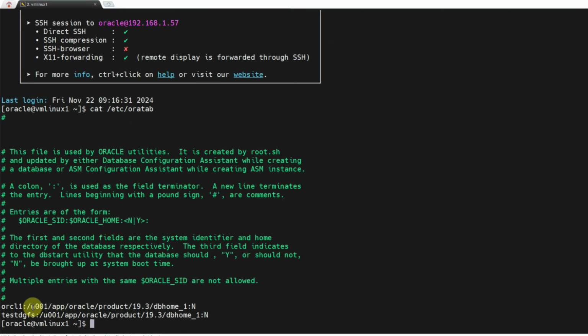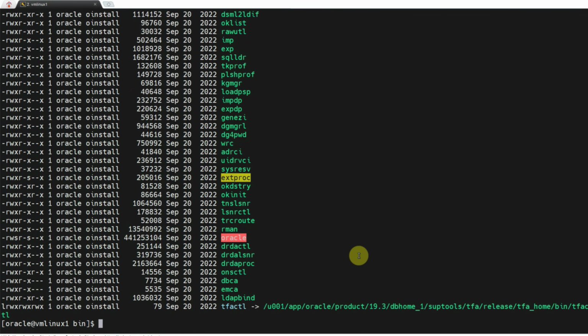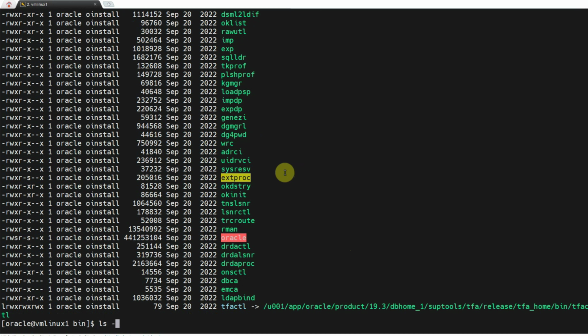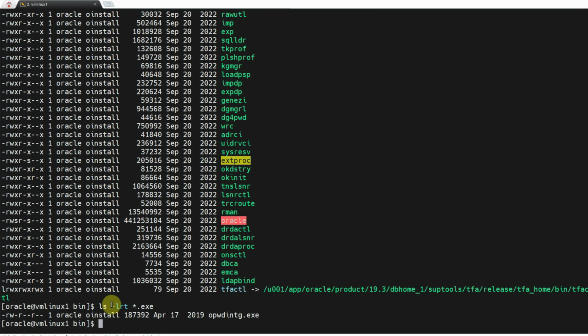So this is the Oracle home. Let's go to the Oracle home, and under that, the bin directory. There are tons of executable files in this location, out of which we are interested in the file with the .exe extension. This is just one exe file available there in the bin directory, named opwdintz.exe. So this is the file we need to copy to our domain controller.